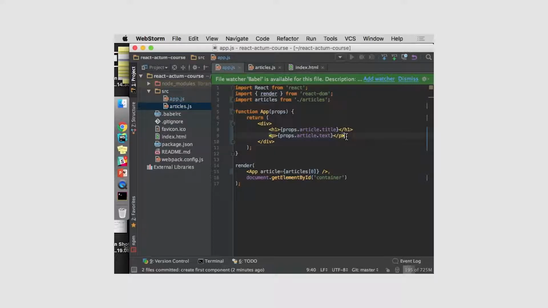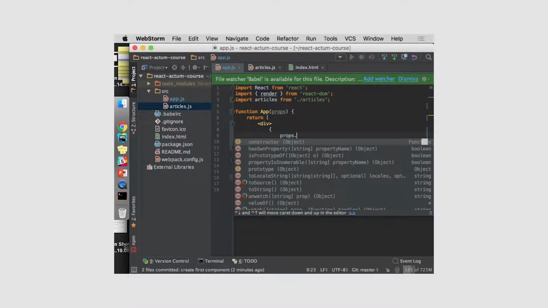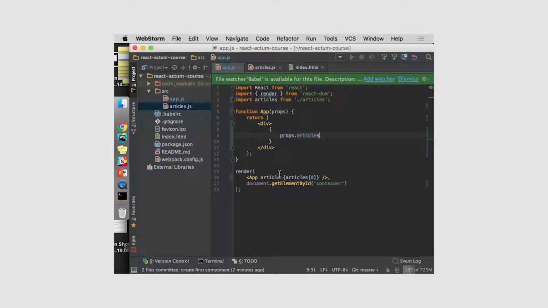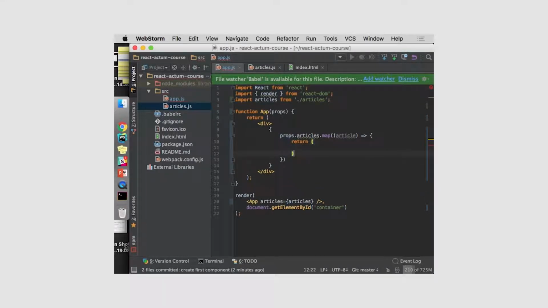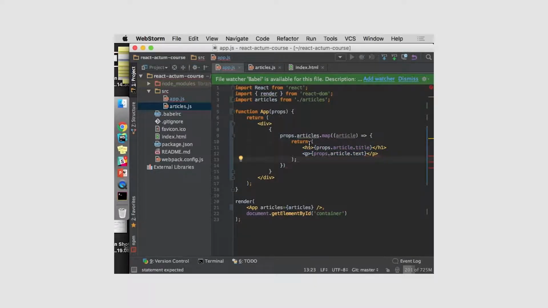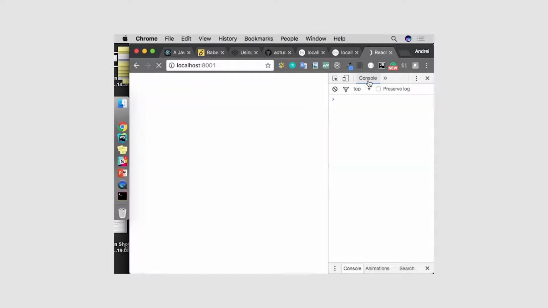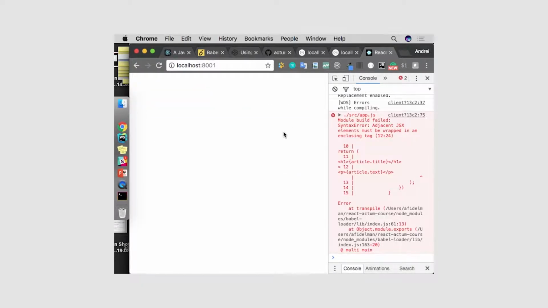To render it, we will use curly brackets and write props.articles. Here we put articles. We will use the method map, and here as argument we have article and return. And a question for everybody: why does my WebStorm complain about this code? I will render it and you will have a mistake. Yes, we need to wrap it.